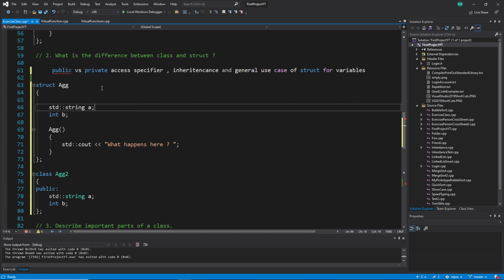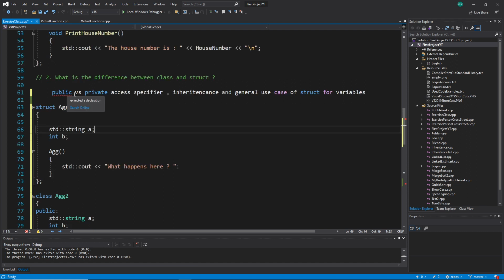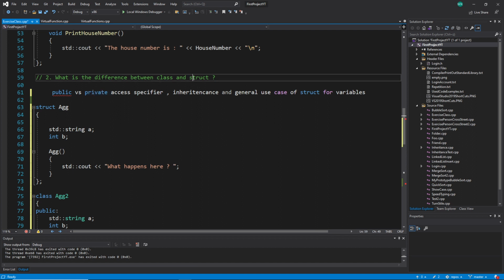The first answer which I gave is public vs private access specifier. I hope you know this. That's very important because we know the class has by default a private access specifier and struct has by default a public access specifier. And the question is now, why is it so important to know about this access specifier?